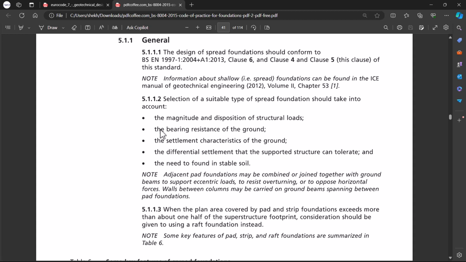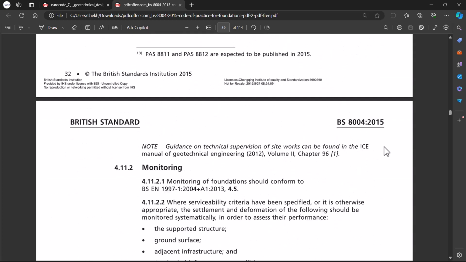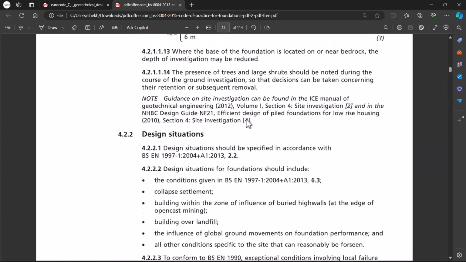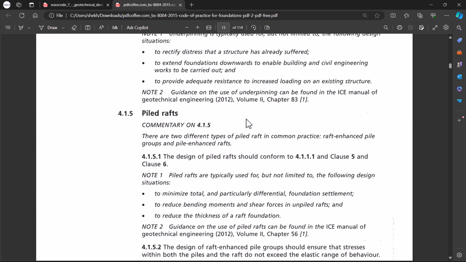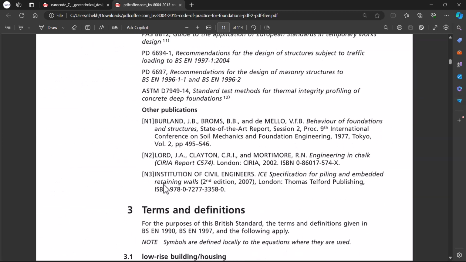Then talking about this bearing resistance of the soil, which is the soil bearing capacity, I would also like you to open with me for a few seconds to page 5 of this same code. So if we come to 5 or 6, let's go to page 5, I believe.